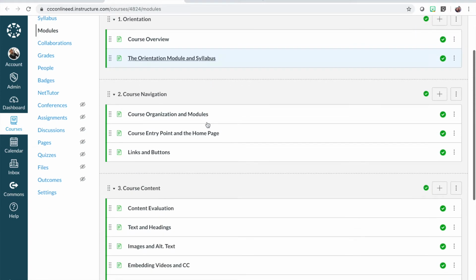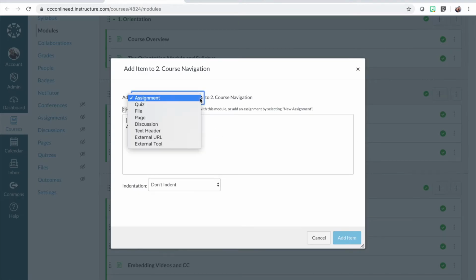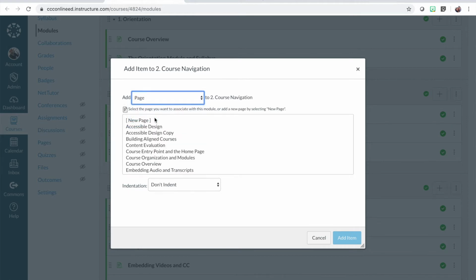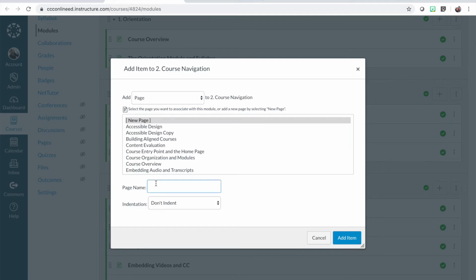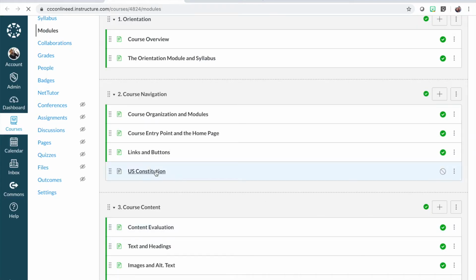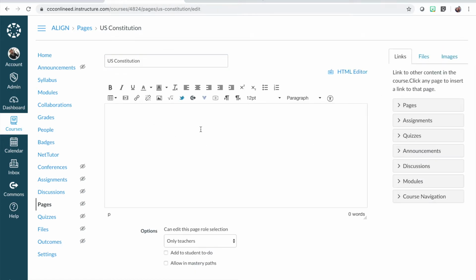First of all, if you are adding a page, for example, in Canvas, you can go to the modules and use the plus button, and you can go in the drop menu to the pages area and select a new page. And you can title the page and add the item. So now, just like any web page, you are able to go in and edit your page. So now you have a blank canvas where you can begin to add text.